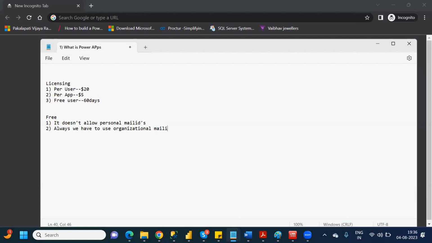That means, Vijay, I didn't have an organization mail ID. How can I get it? Don't worry. There are some different sites. Those sites will generate organization mail IDs. Understand? So you have to go to those sites. There are so many organizations that generate only organization mail IDs.